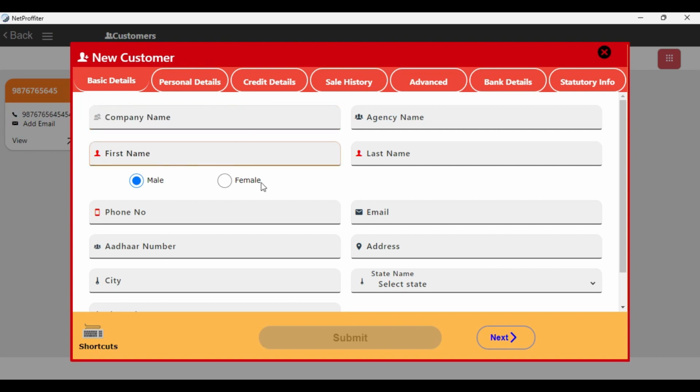Here in the new customer page, these red marks are the mandatory fields. By filling these mandatory fields, you can create a customer, and the other fields are optional. Here in company name, you can give the company name of the customer. In agency name, if he has any agency, you can give the agency name. Here in first name, you need to give the first name of the customer. In the last name, you need to give the last name of the customer.